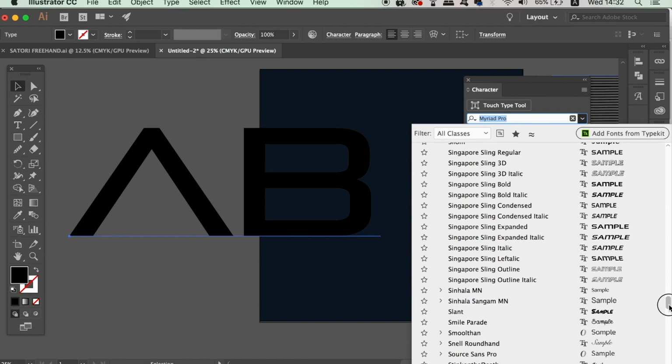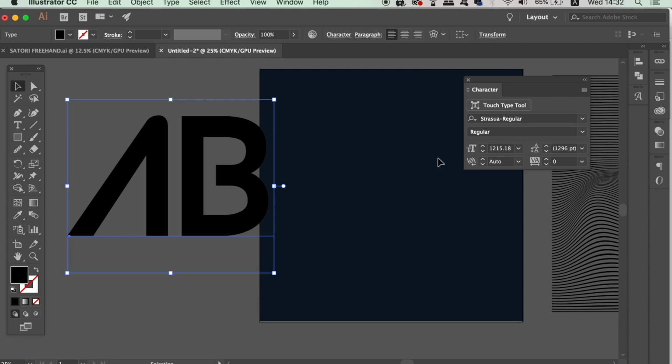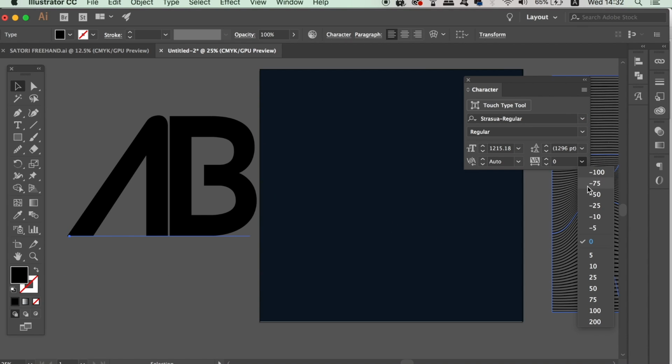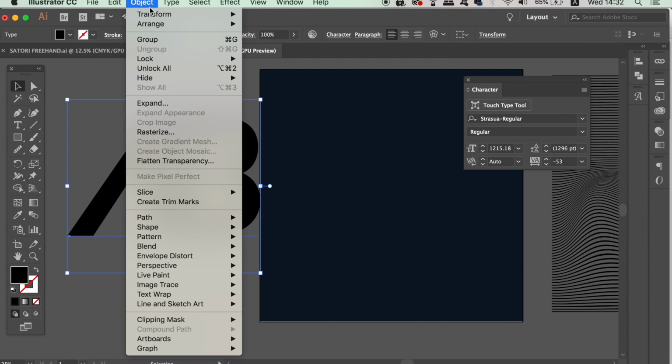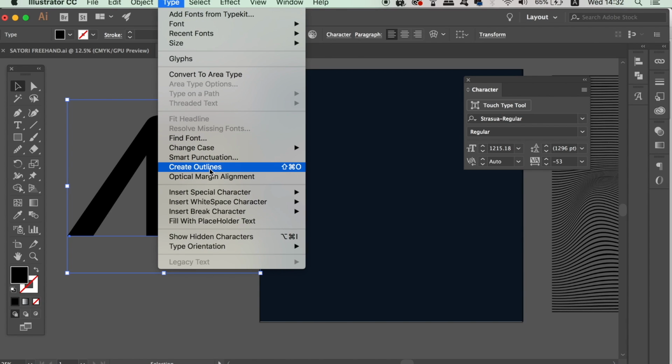If you press Command or Control T, you can actually open up this window here, which will allow you to edit the kerning and other aspects of your type. Once ready, you will need to create the outlines of the type, and then create a compound path.